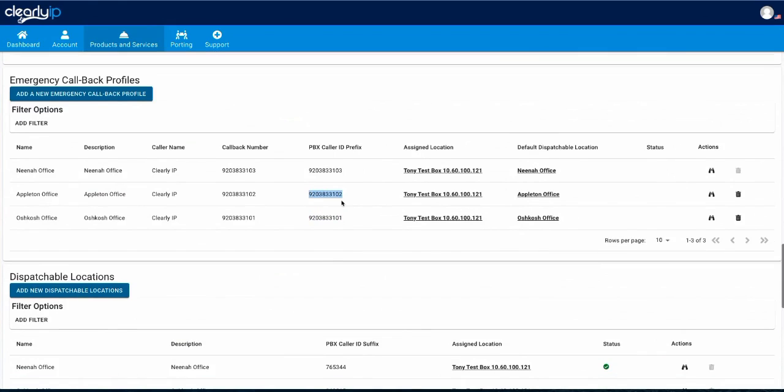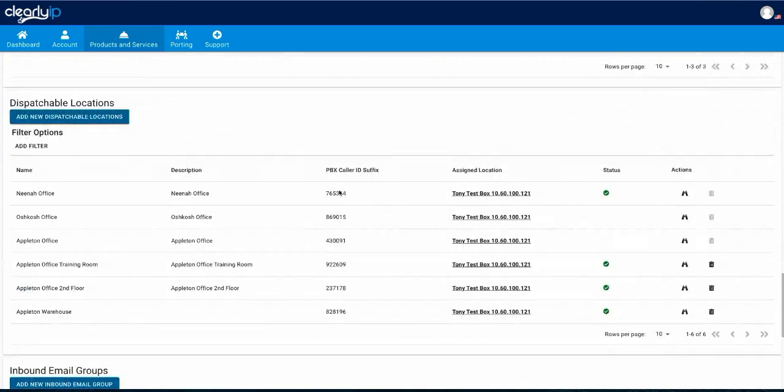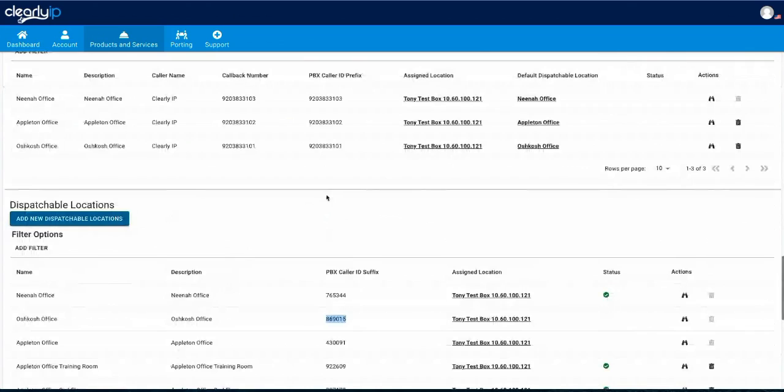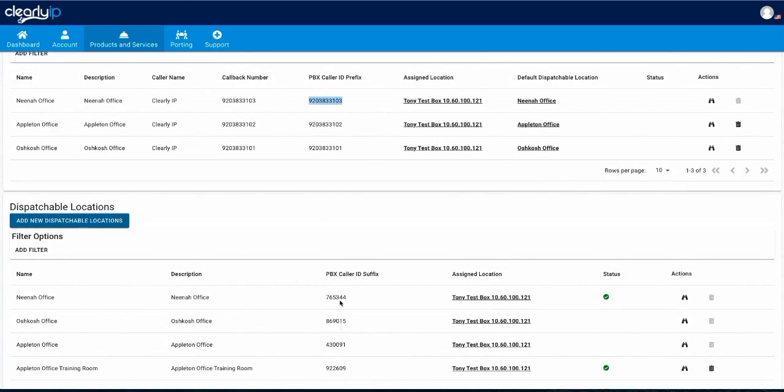And then at the end of this, you would add in the 6 digits for the locations. You're actually sending us a 16-digit caller ID. We're abstracting the first 10 digits to figure out what profile you want, and the last 6 digits to tell us what location they're at. So when they call 911, you're sending us a 16-digit caller ID.